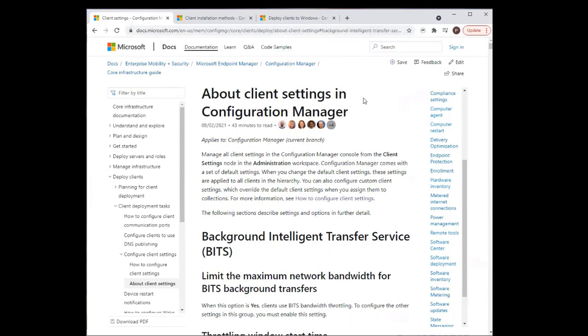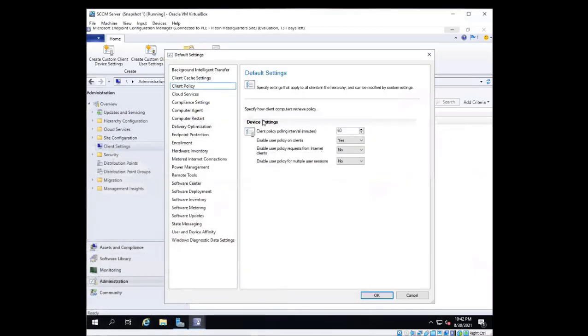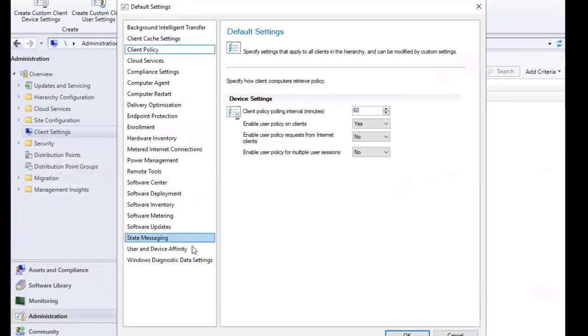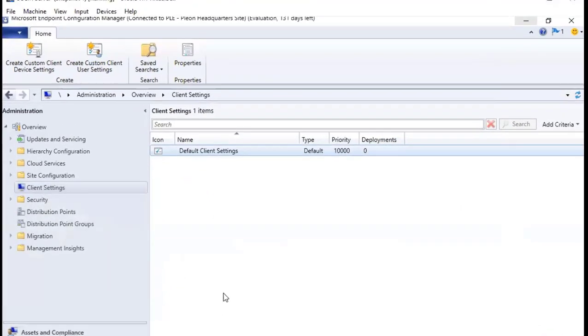But I'll link that out in the description as well. But here, jumping back into the default settings. You can configure these settings from here if you wanted to, but just to show you what it's like to create your own custom client settings, I'm going to leave these settings as they are. And I'll cancel out of here.